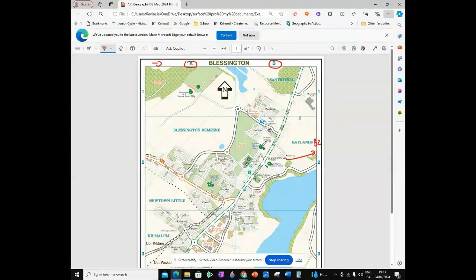Same if I was looking for St. Mary's National School, again, the grid reference here is B2. I always read across the top first, from left to right, and then up the side, bottom to top. If I wanted to get the grid reference for the national park or the deer park plantations here, it would be A1. So very, very easy, very, very simple to give a grid reference here. It does not have to be any more detailed than that.